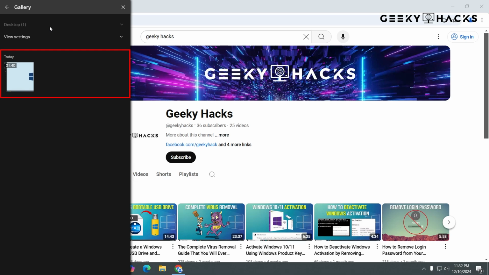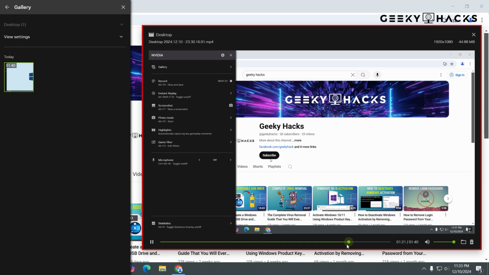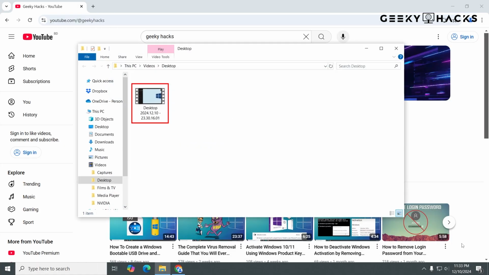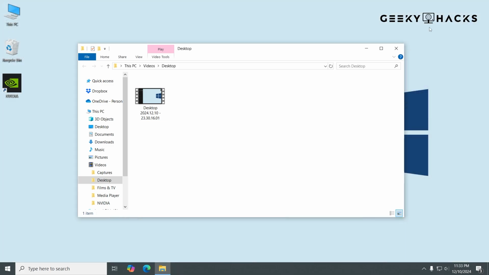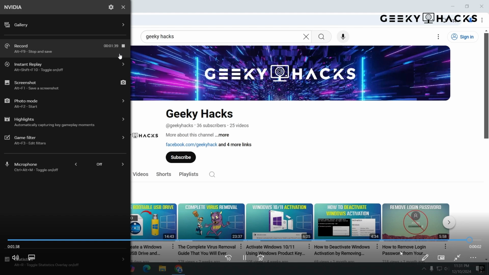Locate the recording you want to view from the list or grid of thumbnails. Click on the desired clip to open a preview window, where you can watch the video directly within the overlay. If you want to access the clip outside the overlay, click the Open Location button near the preview. This will take you to the file's location on your computer. You can also locate them directly in the default folder. Videos. Desktop. You can now preview, edit, or upload your videos to your preferred platform.